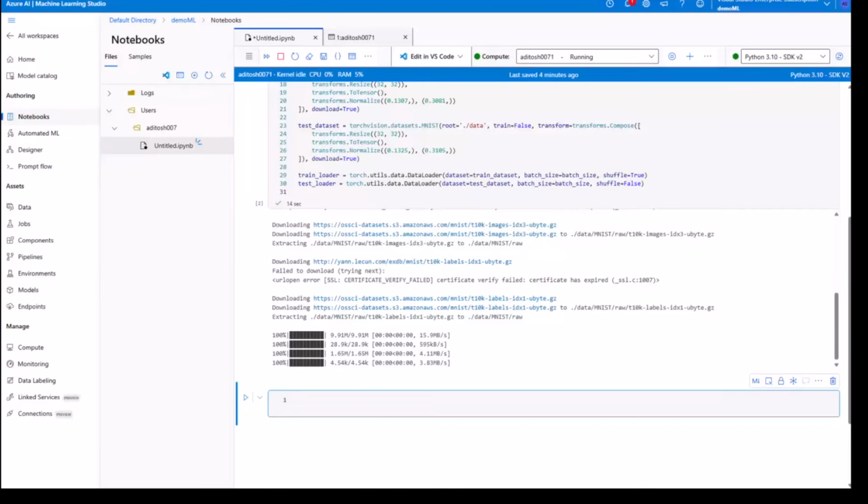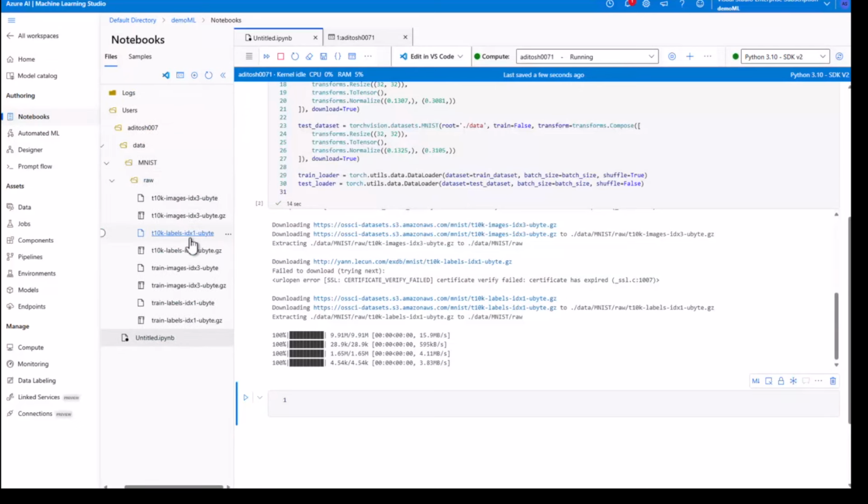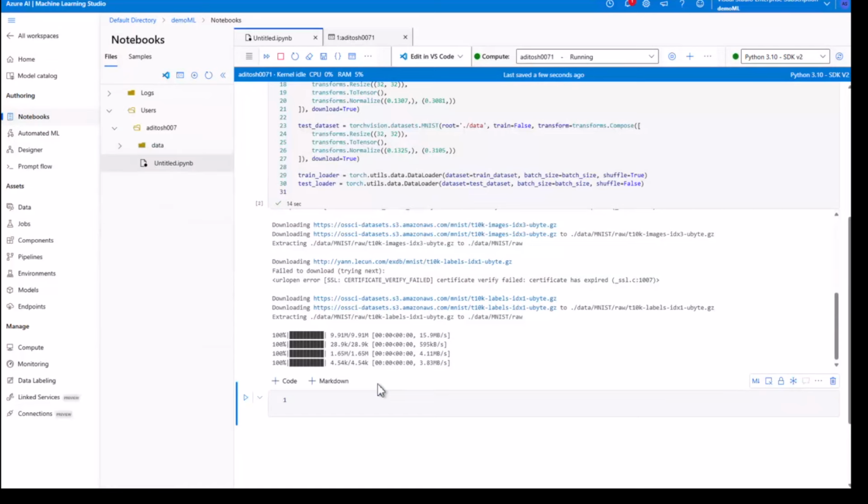We do need to refresh our directory if we are expecting some new folders or files. So let's see. There's a data folder, MNIST, and then we have images in compressed format. Let's not disturb that.